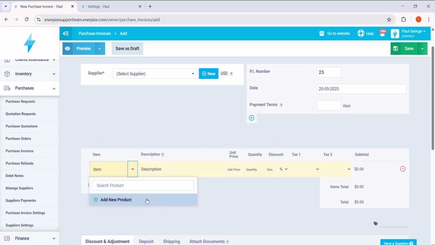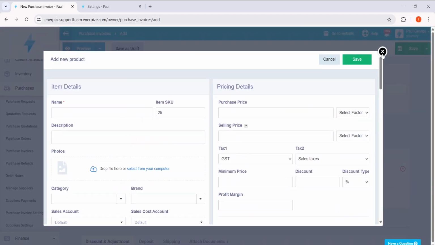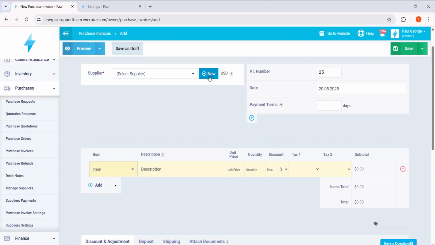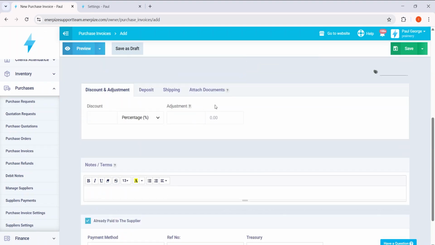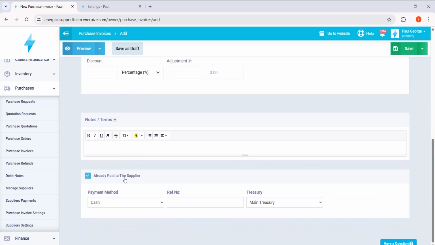The system also allows you to add new products that were not previously available by adding their data and saving them. It also allows you to add new suppliers. Here is the invoice currency. From the bottom, you can apply a discount or adjustment to the total amount or at the level of each item. If you have paid the invoice value in full, you can activate the Already Paid option for the supplier.